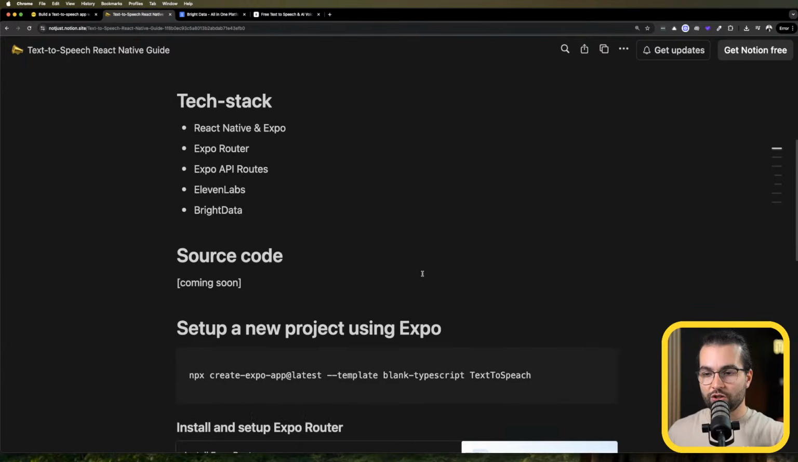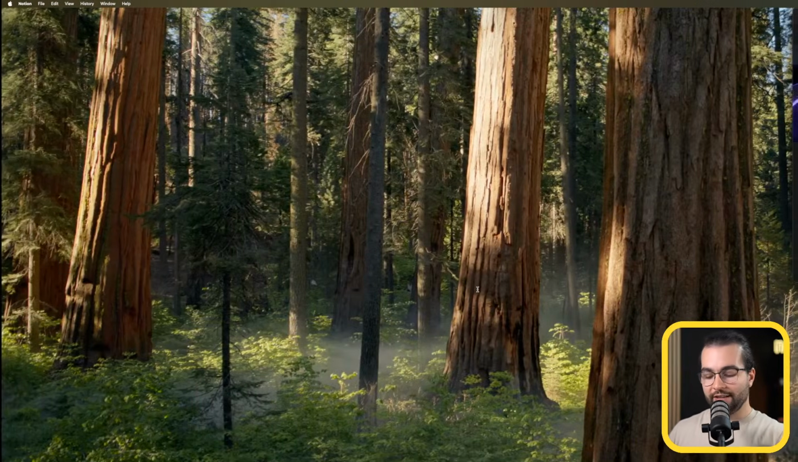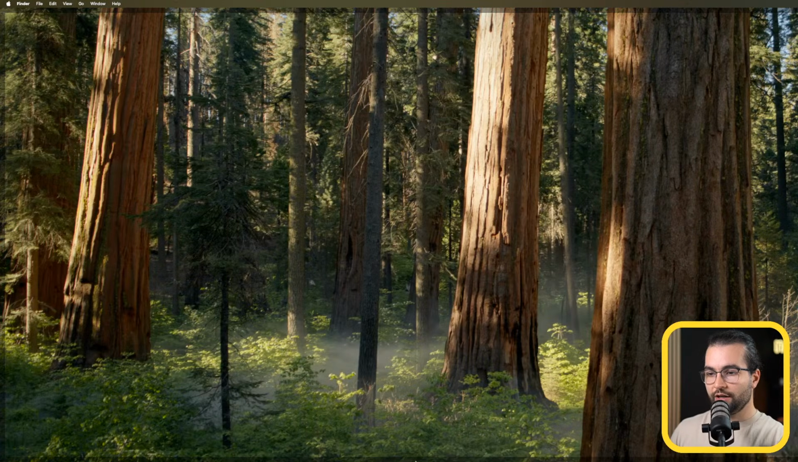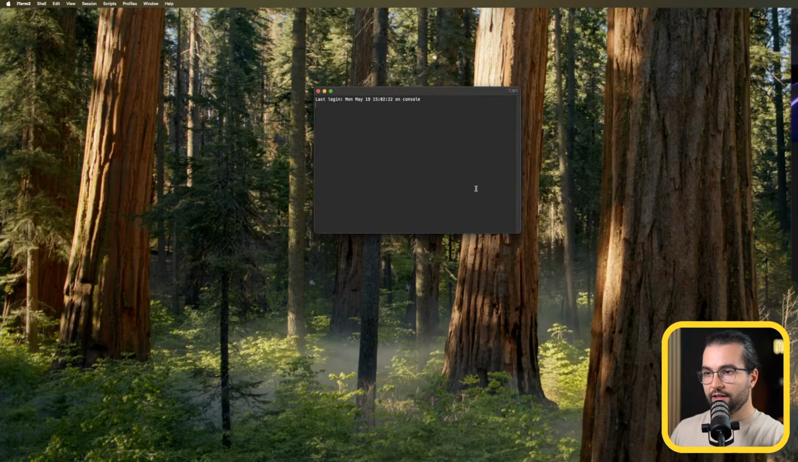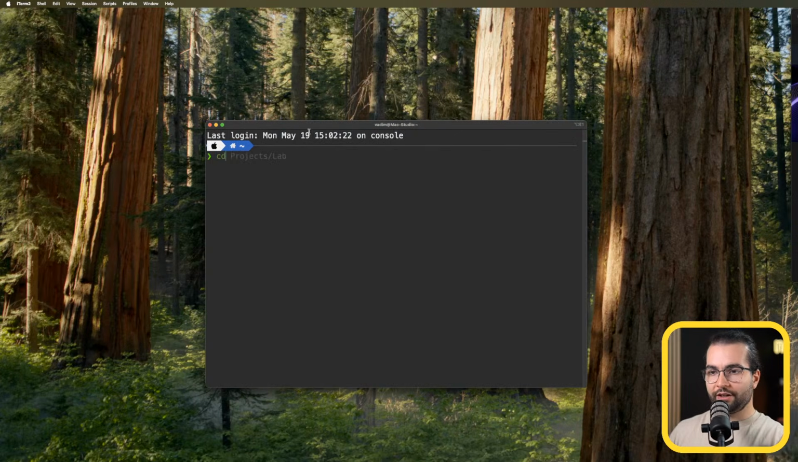The first step is obviously to set up a new Expo project, and I would like to jump right into that without wasting a lot of time. So I'm going to open a terminal. I'm not sure why it's still indexing, so let me check if I get it here. Yeah, perfect. I'm going to navigate to where I keep my projects, YouTube 2025.